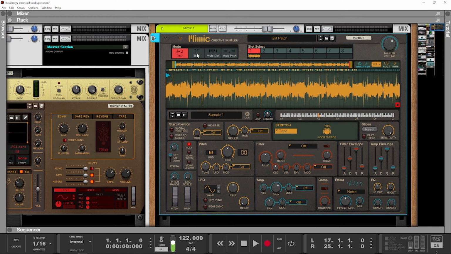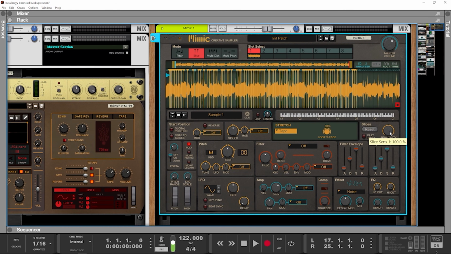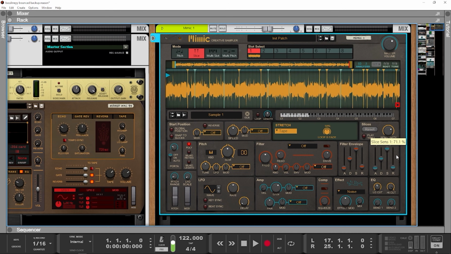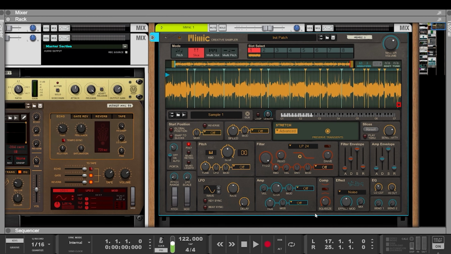Okay, let's go to slice mode. Let's reduce the sensitivity. And let's put a filter, a low pass filter. Let's bring it to the top. We will drag on it. Let's squeeze to have a little bit of compression, and I think we're done.